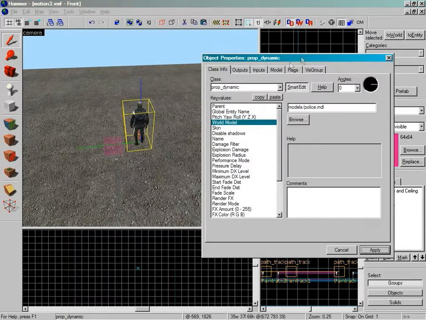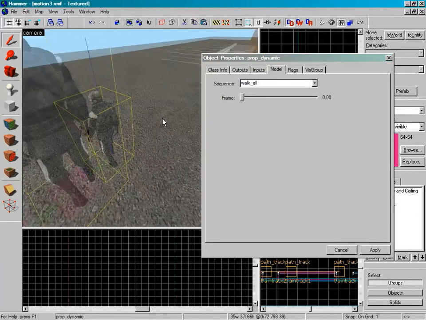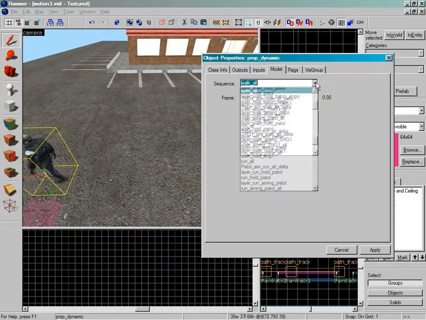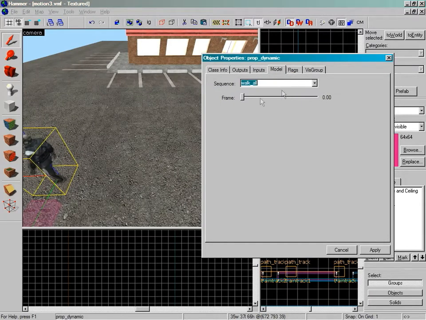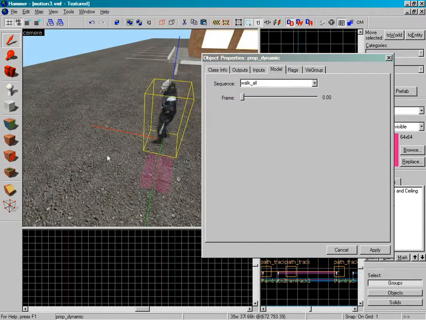Now we can see that it has the metrocop there, but we need to give him an animation to run, otherwise he'll just stand there with his arms out and hover. But in order to do that, we need to get the name of the animation we need. So go and click on the model tab here. Man, I'm just spoiling everything. Well again, Hammer remembered what I already did. Walk all is the animation we want. So highlight it, right click on it, then click on copy.